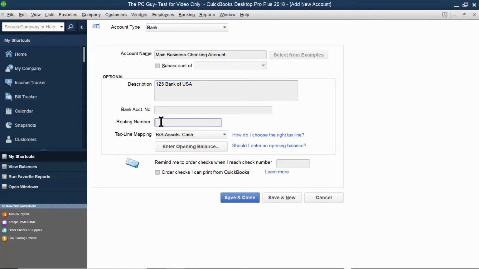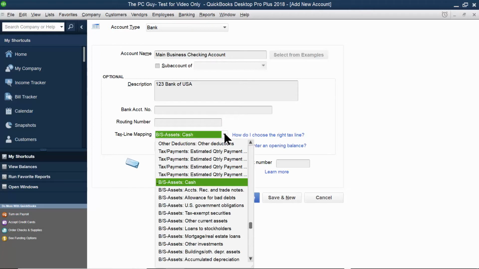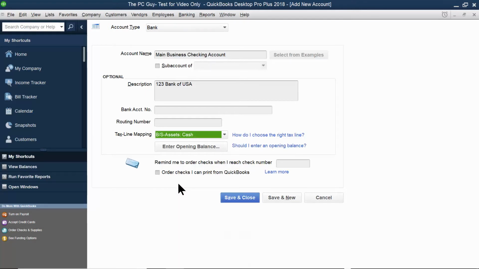If you have your routing number, you can type that in there. Typically, you're going to make it a cash account, although check with your accountant to make sure you pick the proper tax line mapping for that.